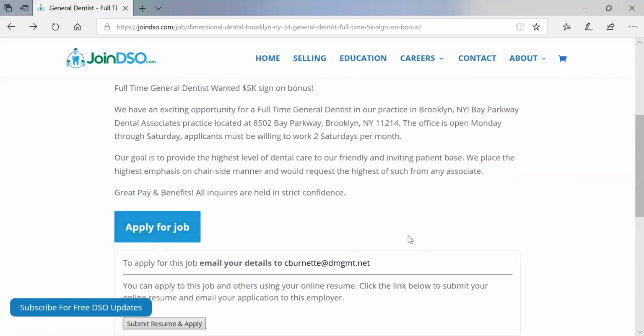Right here, apply for job. And a lot of times it's an email address, sometimes it's a URL.